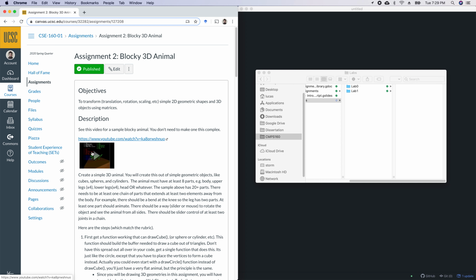This is a fancy version. You don't have to create something this fancy to get an A for this assignment, but be inspired by this. It is a very cool example, and be creative here. You can create any type of animal or moving creature or animated creature.